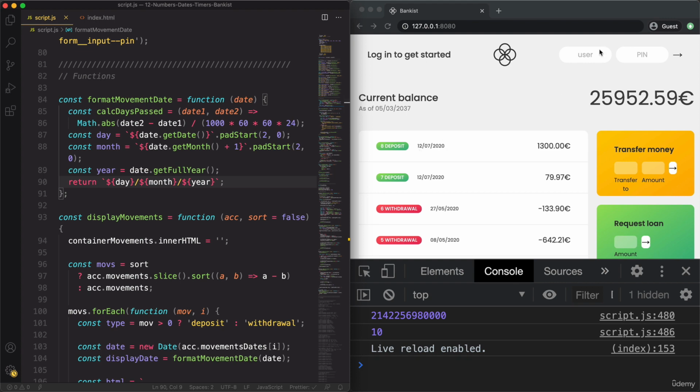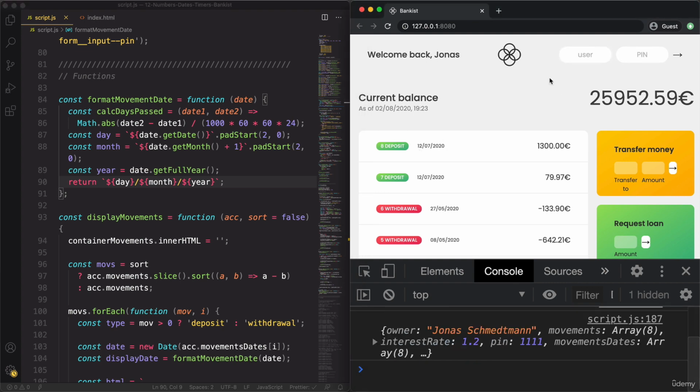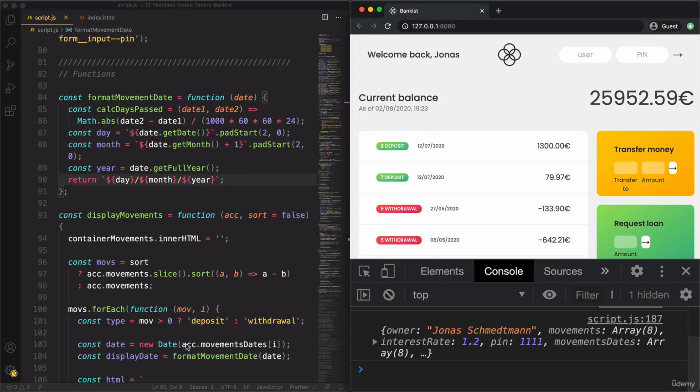All right, and as you see, let's just make sure by logging in. So as you see, the dates are now still being correctly printed. So we successfully exported this functionality here of displaying the dates into this function. And now we can just implement what I just said. So basically calculating how many days passed between the current date and the date that we are working with.